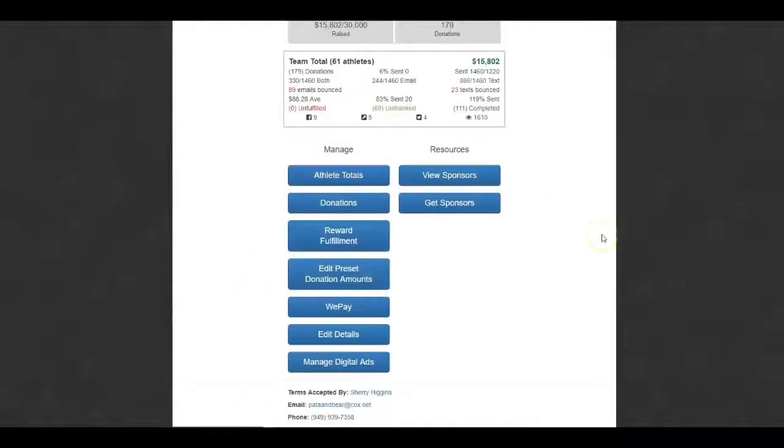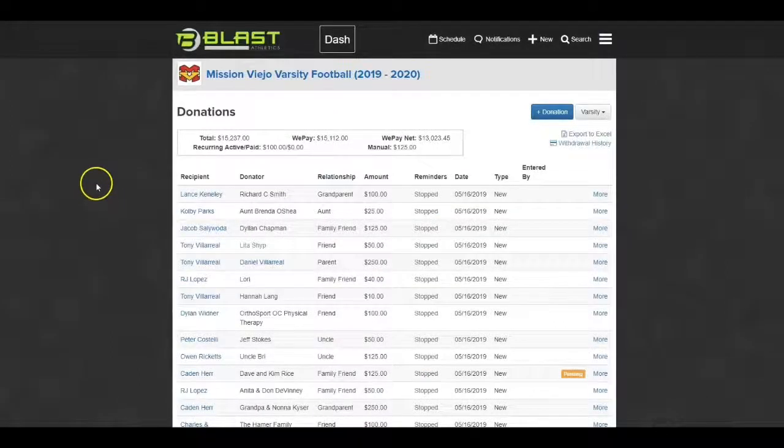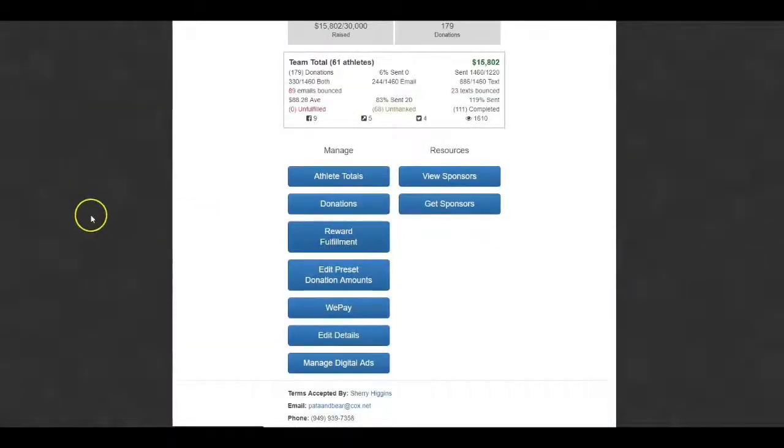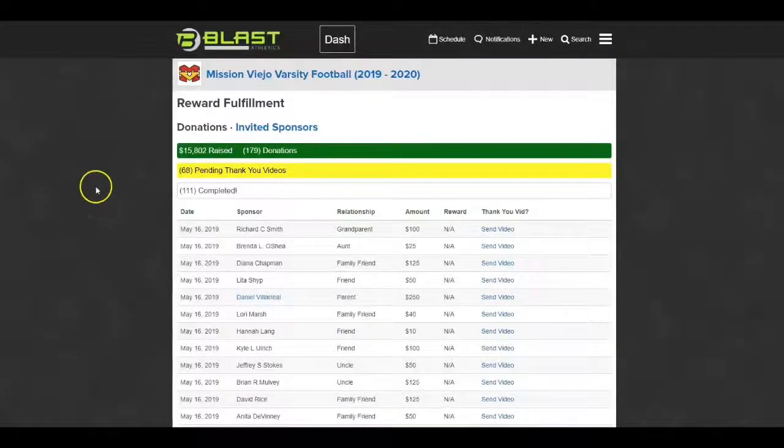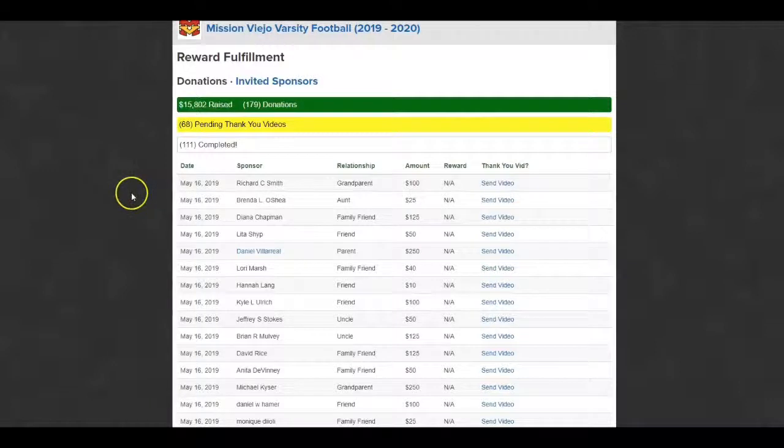So now back to our Manage Fundraiser page, we can go down to Donations. And now we can see a total overview of every single donation that has come in. Again, you can also export this to Excel, and you can see the withdrawal history if there have been any withdrawals. And then at the top you can see the total, the WePay total, and the WePay net total, if there are any recurring donations or if there was a manual donation. Reward fulfillment, this again is just going to show you how many of your sponsors have received their reward, which was probably a thank you video, or if there was something else offered by the team.